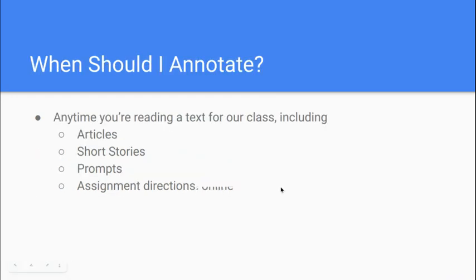When should you be annotating? All the time. Anytime you're reading a text for our class, including articles, stories, prompts, assignment directions, always just get in the habit of picking something up to write with and marking that up as you go.